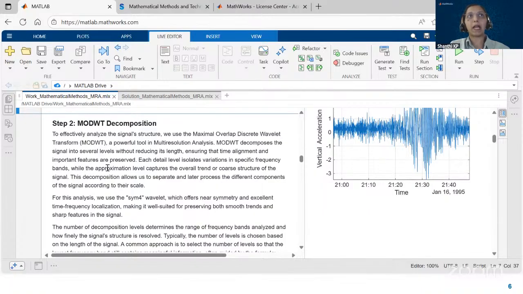So when we apply MODWT decomposition, it decomposes the signal into two main kinds of levels, which are detail levels and an approximation level. We can set how many detail levels we want for decomposition purposes, and each detail level isolates variations in a specific frequency band. And the approximation level captures the overall trend or the core structure of the signal.